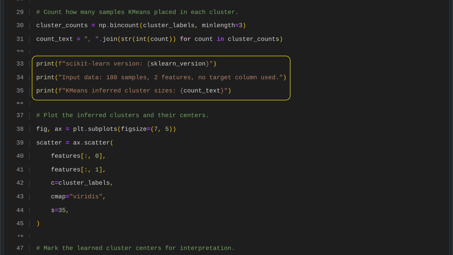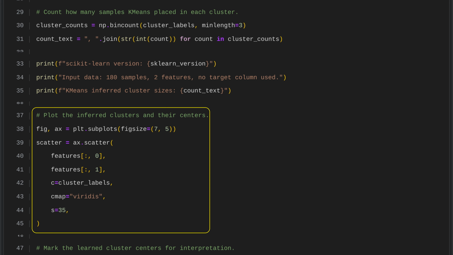The code reports the Scikit-Learn version to support reproducibility, then summarizes the input data as 180 samples with 2 features and no target labels. It then shows the cluster sizes found by KMeans, giving a quick view of how the algorithm grouped the data. A scatter plot is created to visualize the KMeans clustering results.